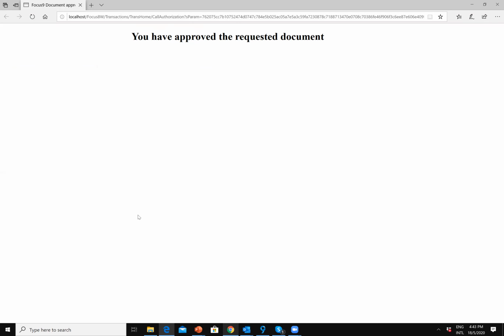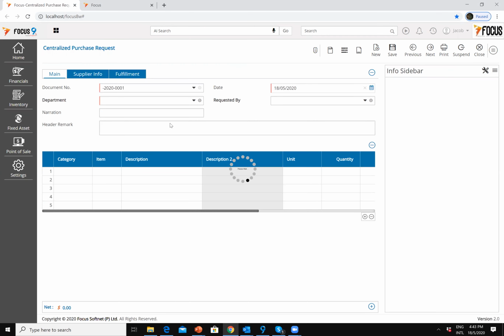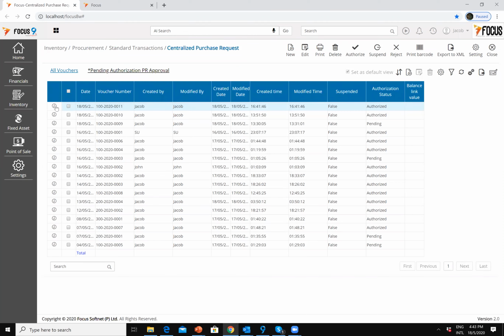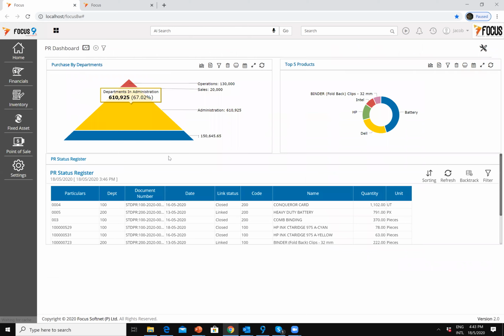So in this way, now when I go back to the request, for instance, over here, you can see the status is now changed to authorized and approved by John. So now at this point of time, I can possibly take it to the next step, which is purchase order. So assuming Jacob can raise the purchase order, or else the procurement team can raise it. In this example, I'm raising the purchase order as Jacob. So I go to centralized purchase order.